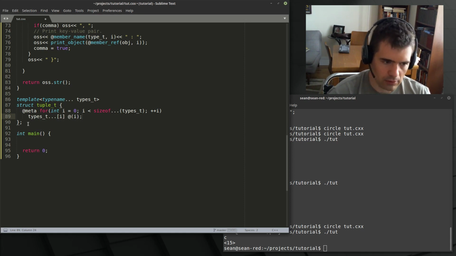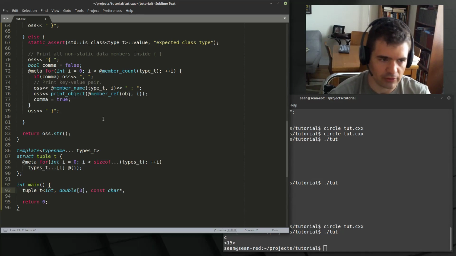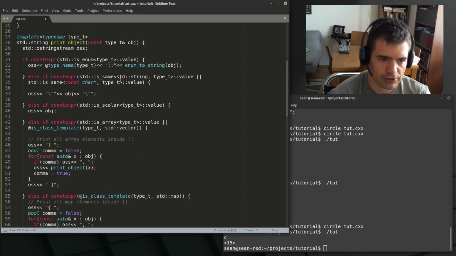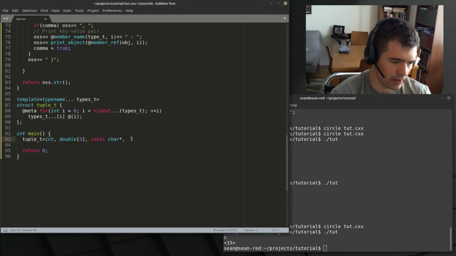Okay. And here, let's create a tuple, a big one. Int. So this is a scalar type. This is an array. This is another scalar type. No, this is not a scalar type according to our serialization function. This will match the string pattern because it is a const character, so it'll be quoted. And finally, a map where the key is a string and the value is an int.